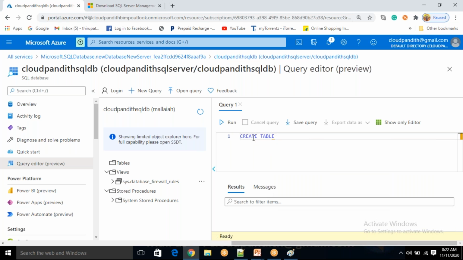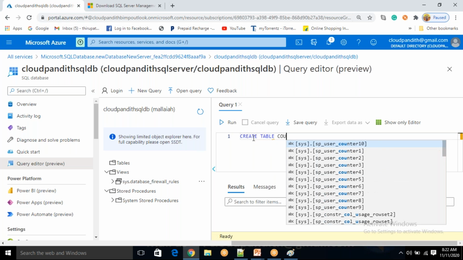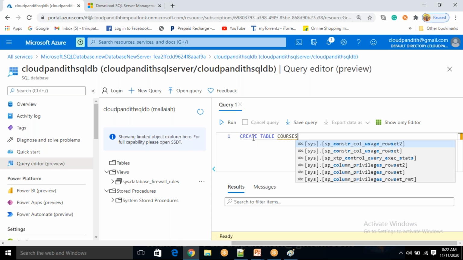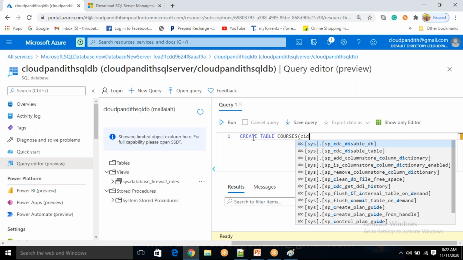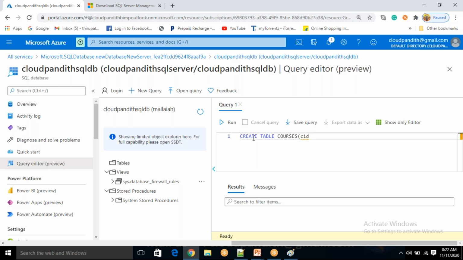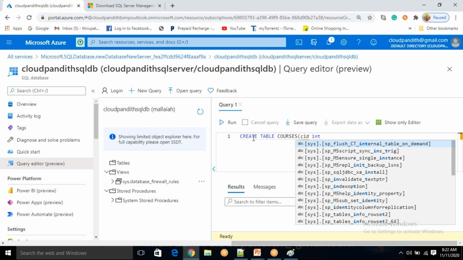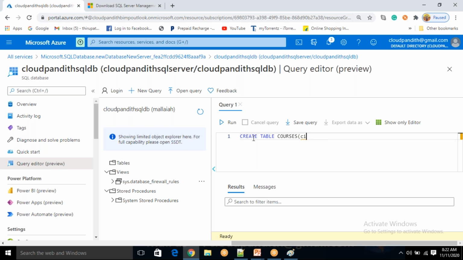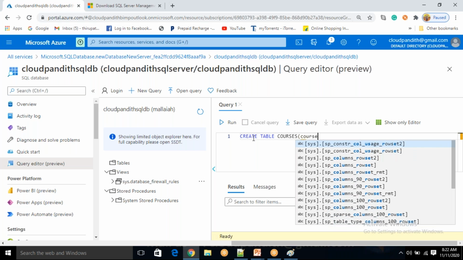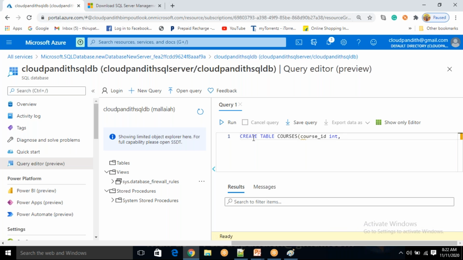table. See, intelligence is coming. What you want to create? I want to create a courses table. In this course table, what all fields you want to include? Course ID. What type of data you are going to put in this column? Int type. Course name. You can say something like this: course underscore ID, it's an integer type.